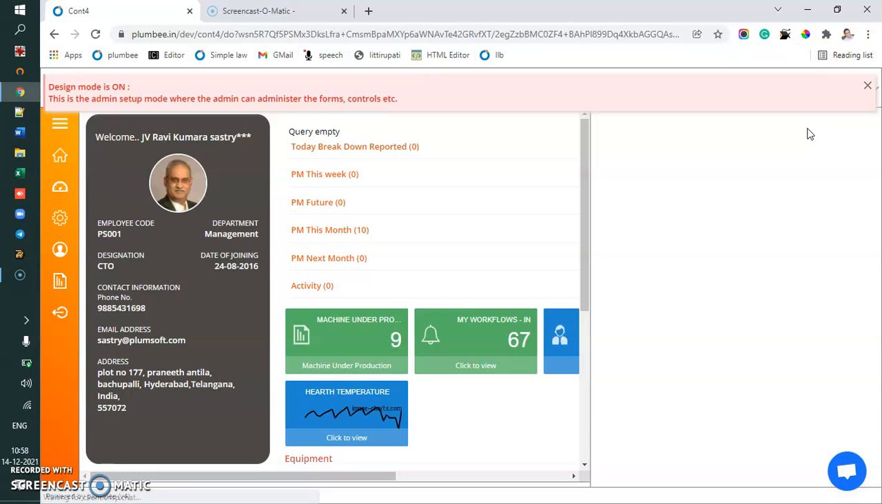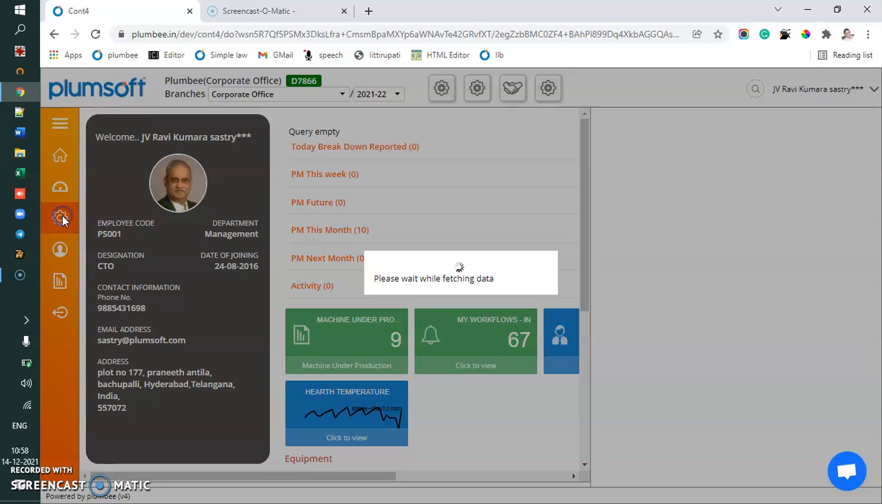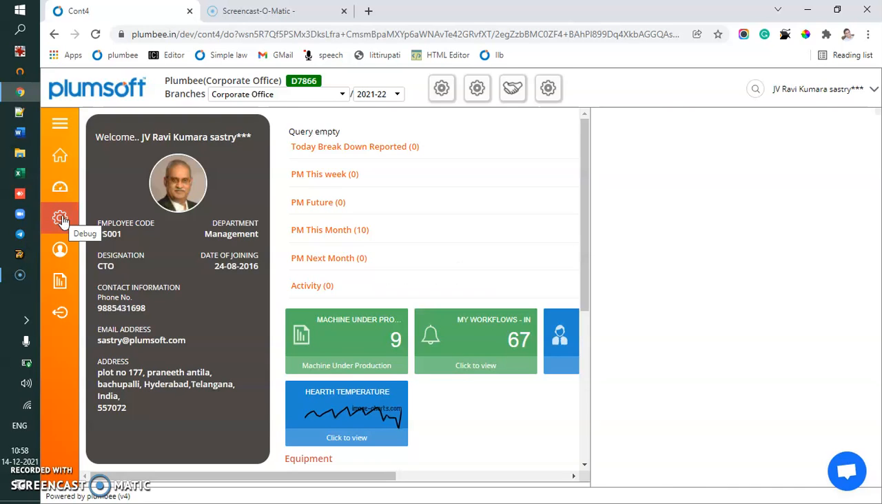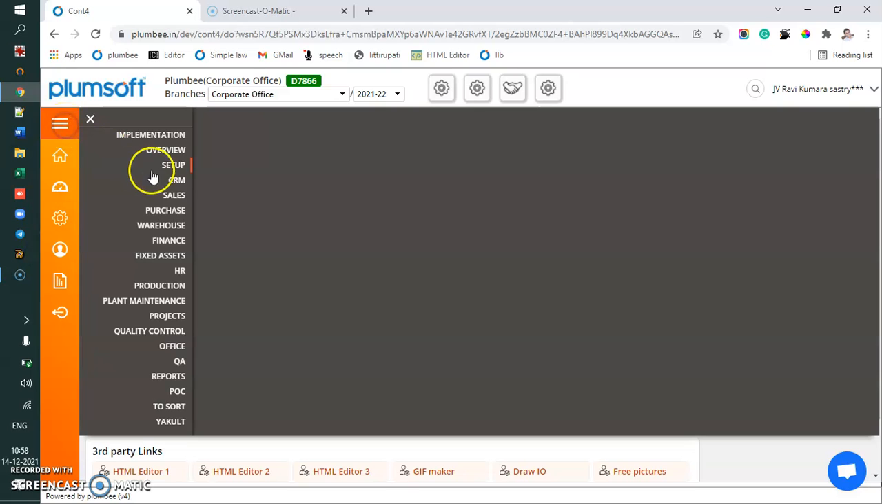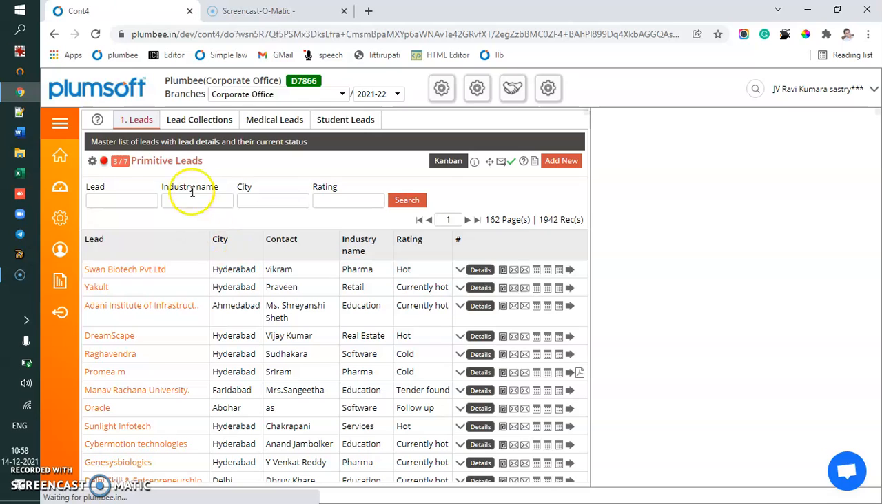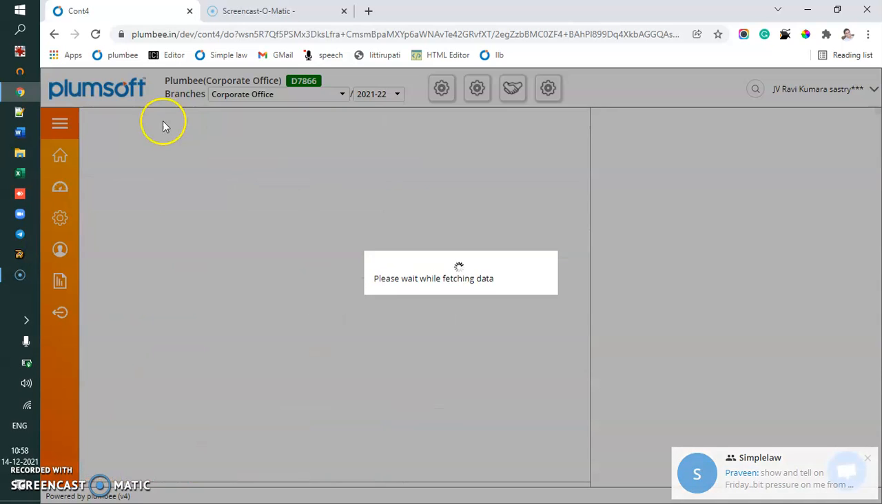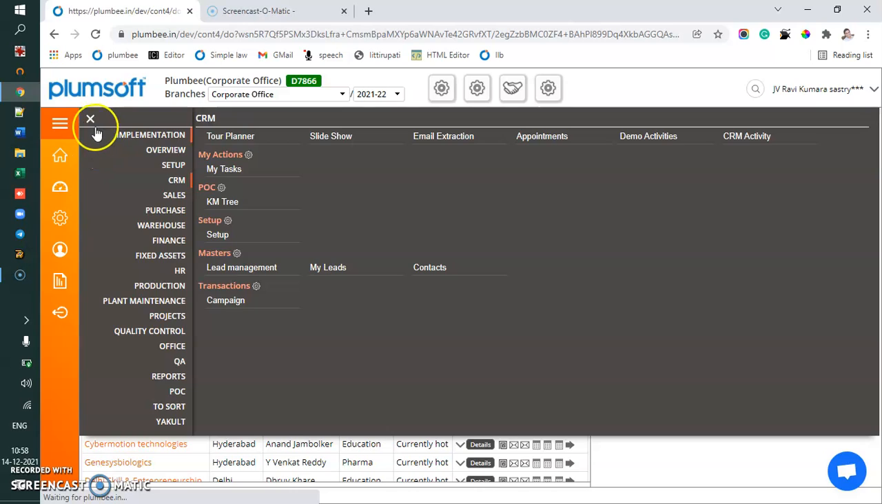So first we have to keep the design mode on. I'm taking one of the sample forms to show how you can customize various fields in it. For that purpose, I'm taking a lead form, the lead management form. So basically, we have these headings and the captions. All these headings, these tabs, are in one group, and the group name is lead management.